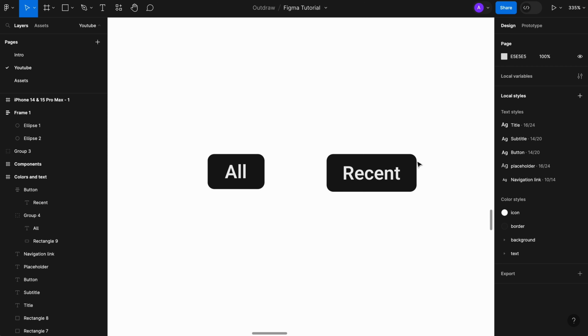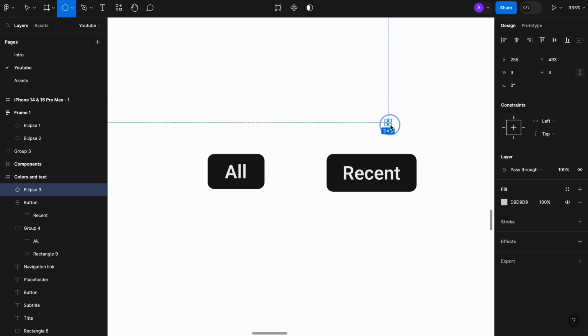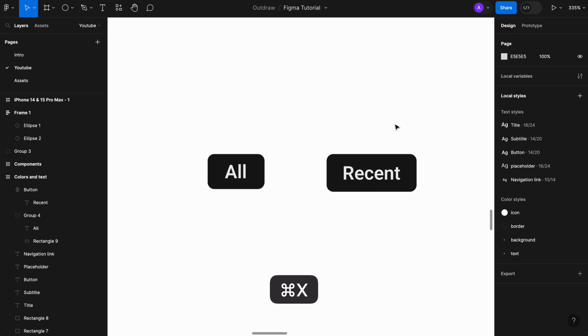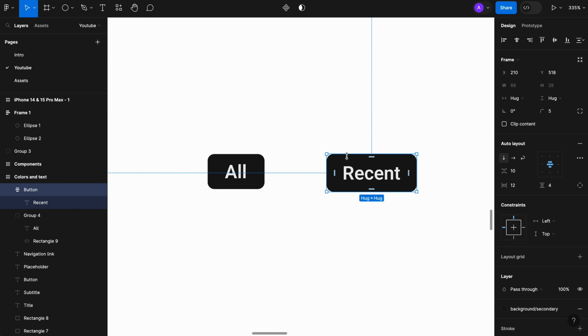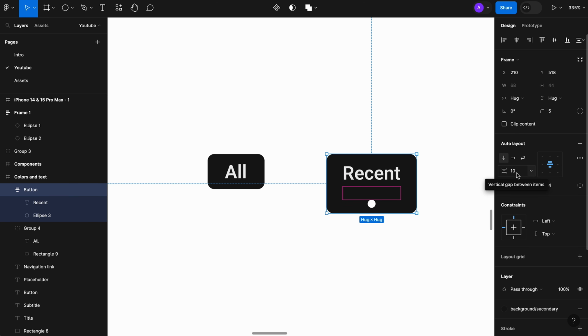Auto layout also allows us to define the space between elements that are within the frame. So for example, if we were to draw an ellipse that is, let's say, 6 pixels height and width, and let's change it to just simple white color, and we can Command X, cut it, and Command V, paste it within the frame. Right now you can see that the elements are distributed vertically, and there is spacing between them that is conditioned by those 10 pixels that we have here.